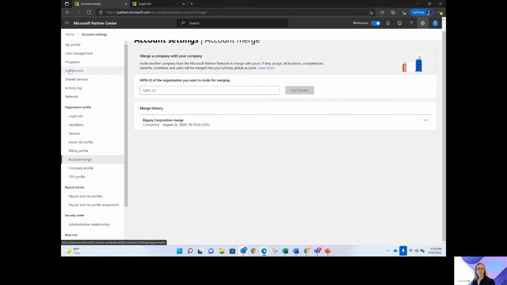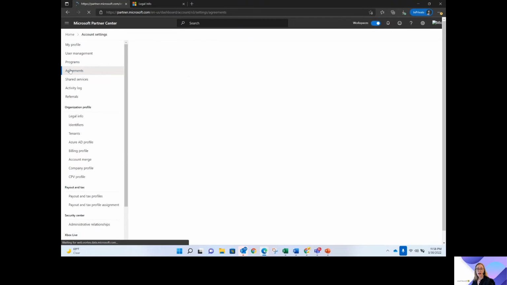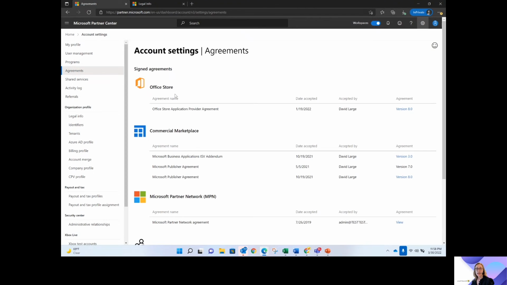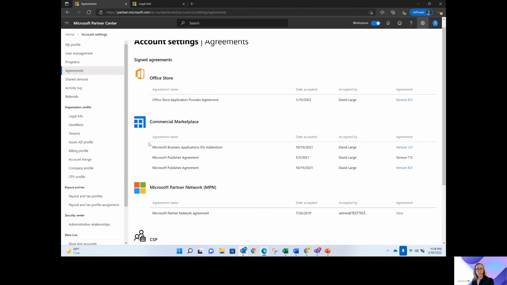Next, let's go up to agreements. So often partners will ask me, I'm being asked for copies of all the agreements we've signed with Microsoft. Where do I go to get that? You'll want to come here into your account settings and go to agreements, and you'll be able to download the latest agreements that you've signed and send them over to the person who's asking for it, or maybe someone in your legal department.